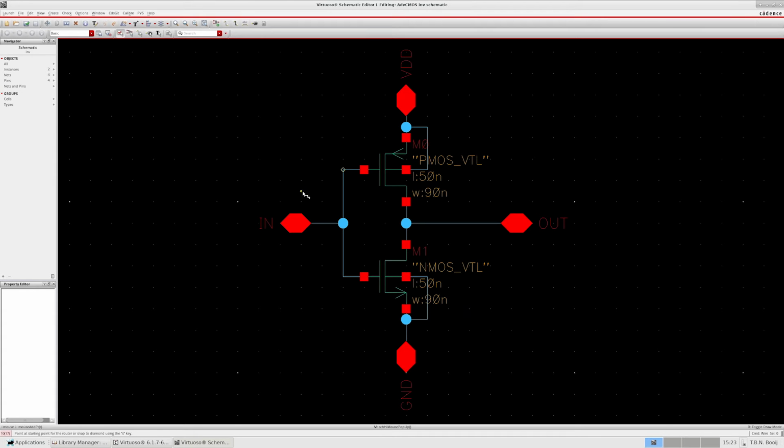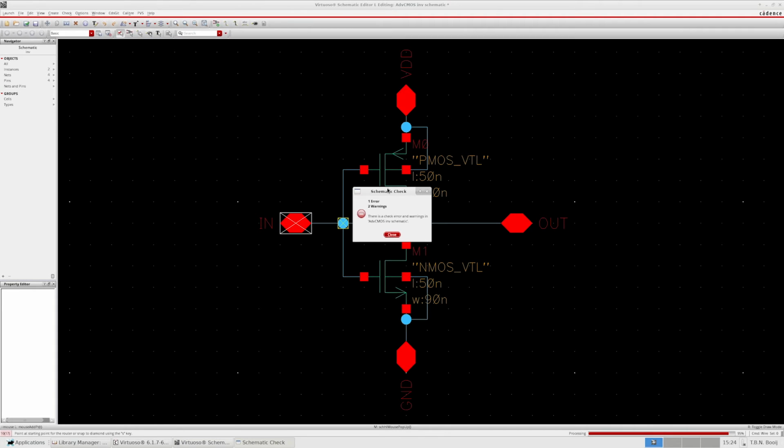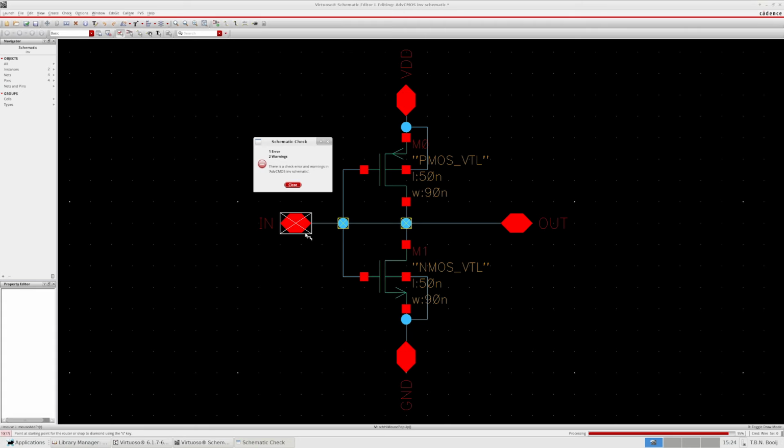Let's give an example of where this check and save function would show you an error. We can do that, for example, by connecting the input to the output. Now the input and the output are the same voltage, so they aren't independently defined anymore. We can press check and save, and indeed, we see that there is an error between these two nodes.